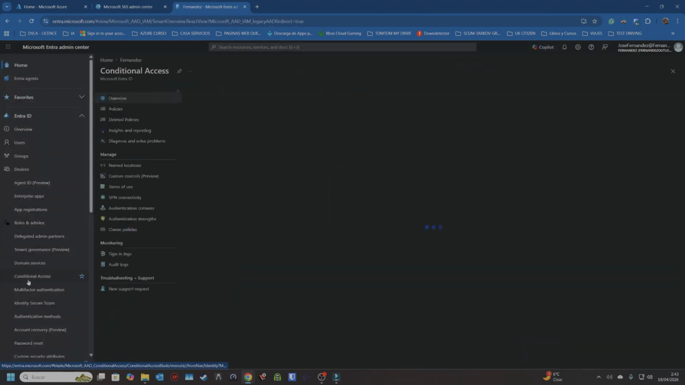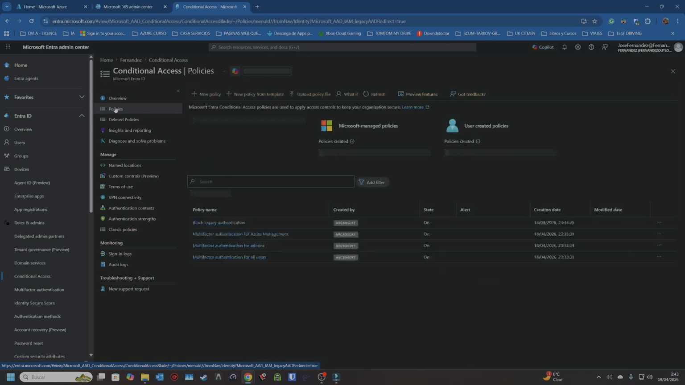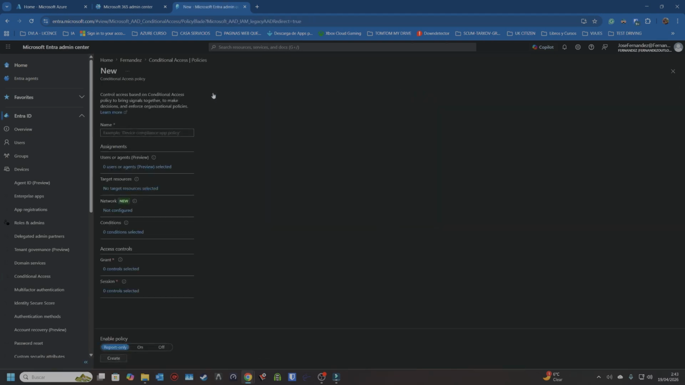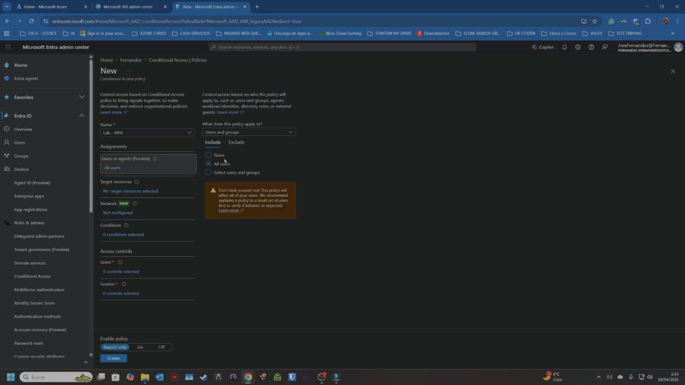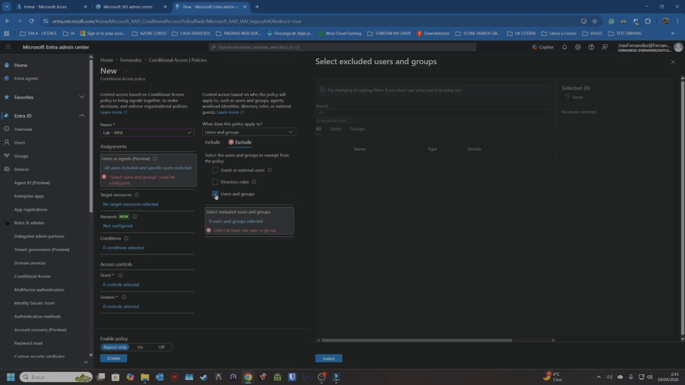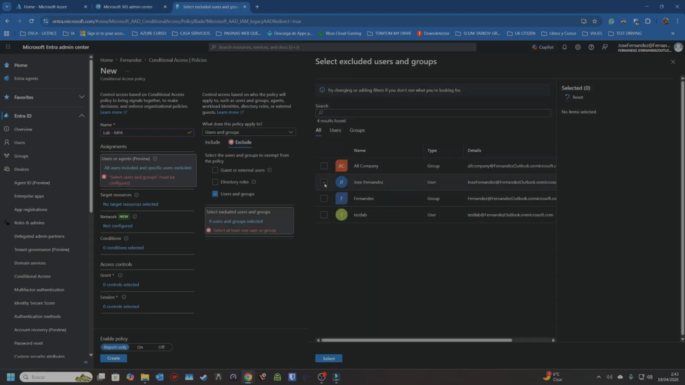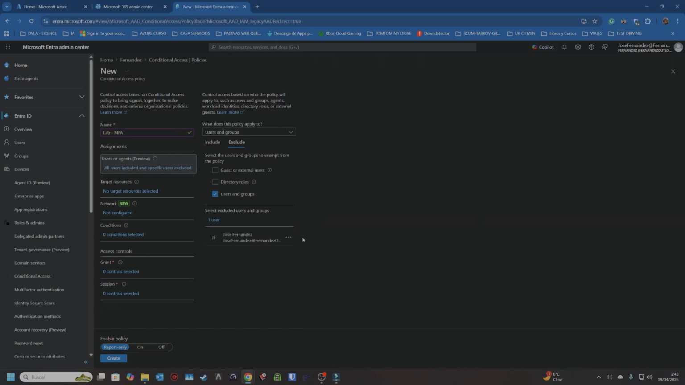Next, conditional access, policies, new policy, name, lab, multi-factor authentication, users, all users, exclude. Here, this is the tenant, the global administrator, sorry. It's okay. Perfect.